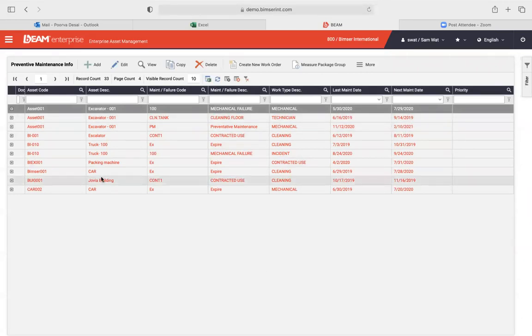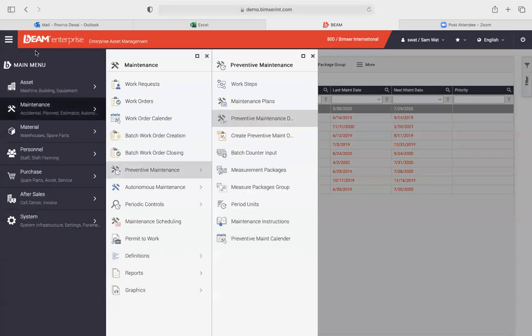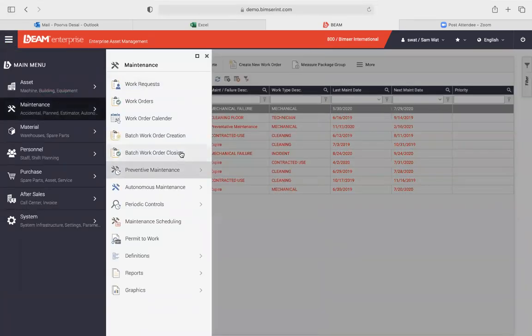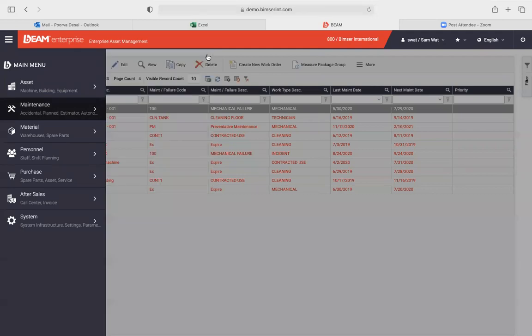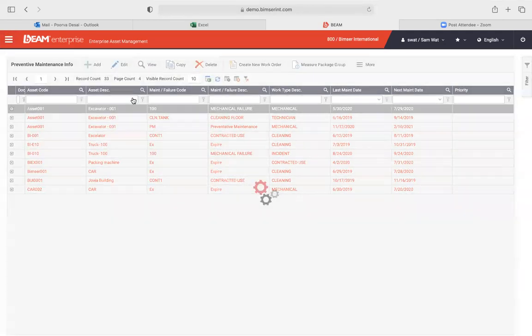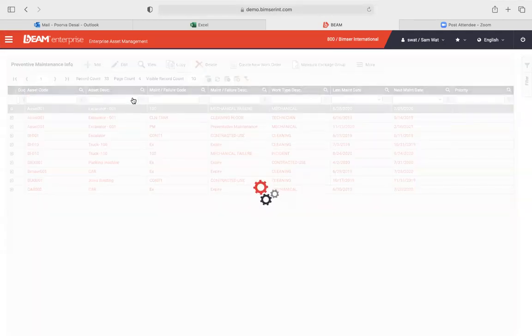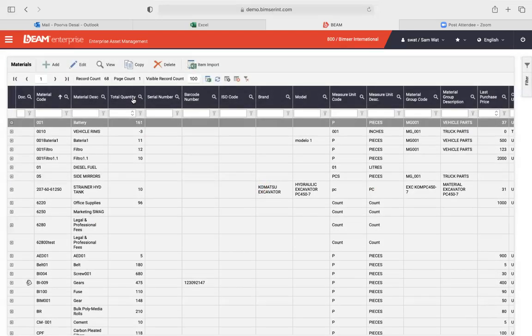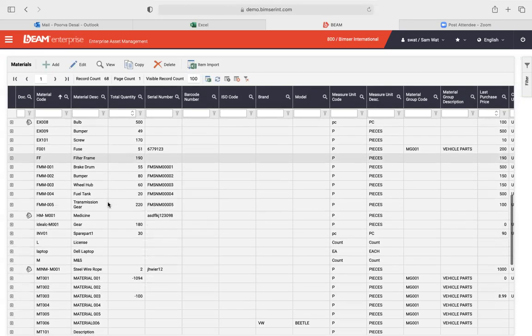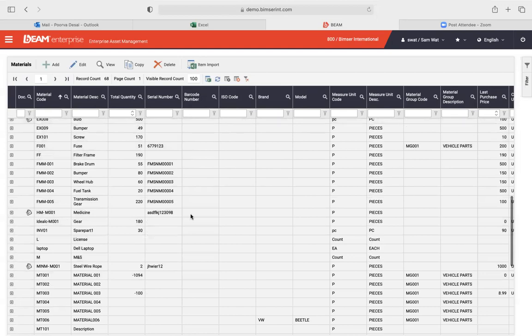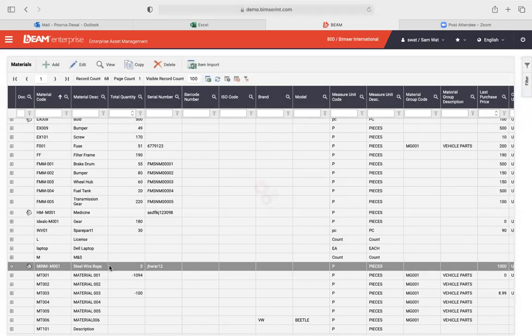And let's go on to our next module, which is the material module. And also in this maintenance module, we also have different reports available. So let's move on to our materials. So here you can find all of your materials, which include material code, the description, the quantity, as well as the serial number. And if there's a barcode number, we can also see that. So let's go ahead and view one of these materials.